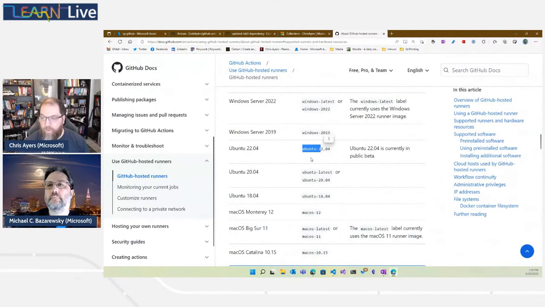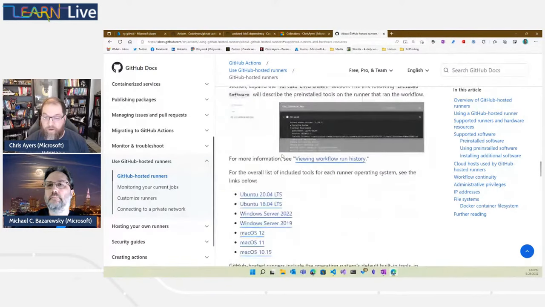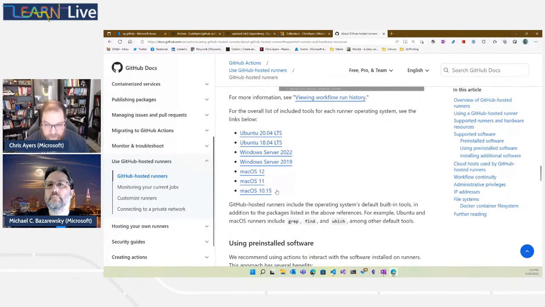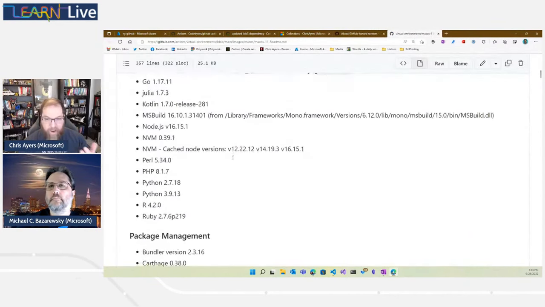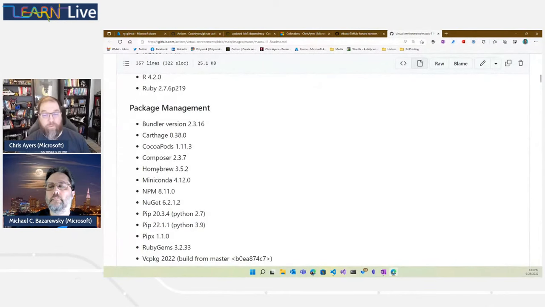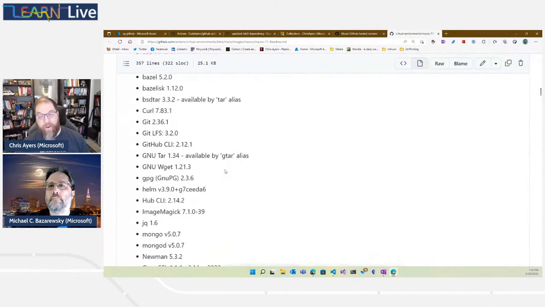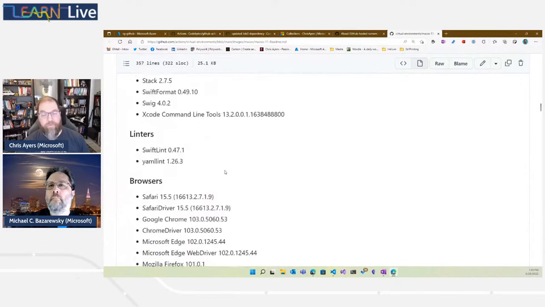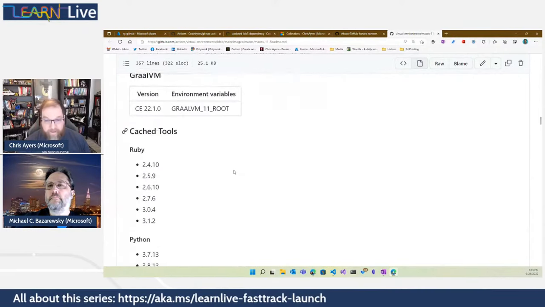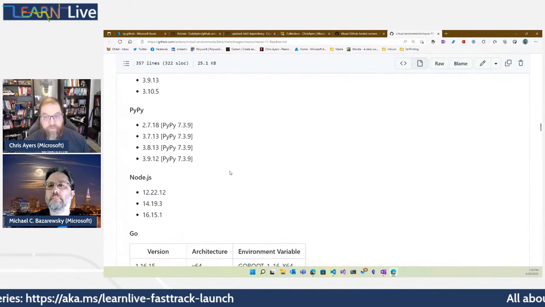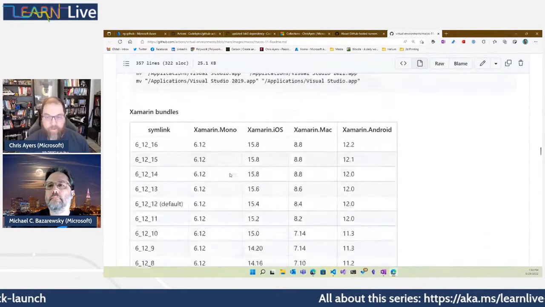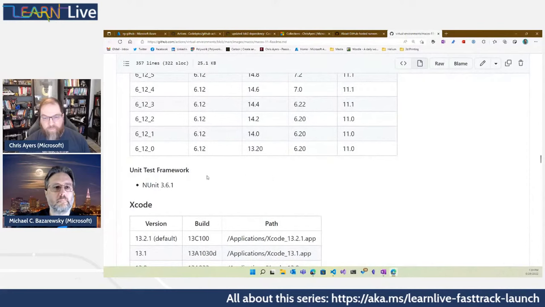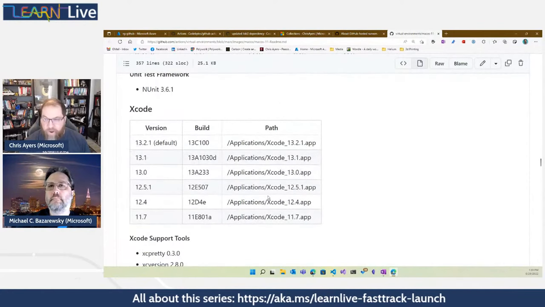And when we're looking at these runners, we can go and look at what's available on any of them. So here are the links to each of the packages. If I was to pick a macOS one, for instance, I would have things like Homebrew, or I would have Xcode if I was going to emulate Mac application development for mobile devices. I could do things there. On the Windows side, we also have Android. So all of these things are installed and configured.